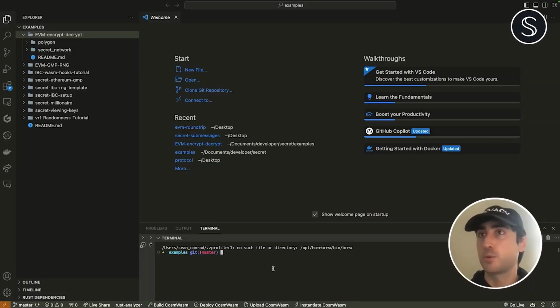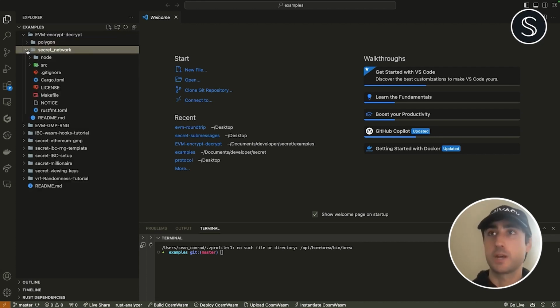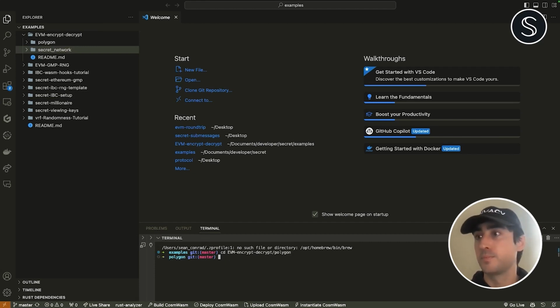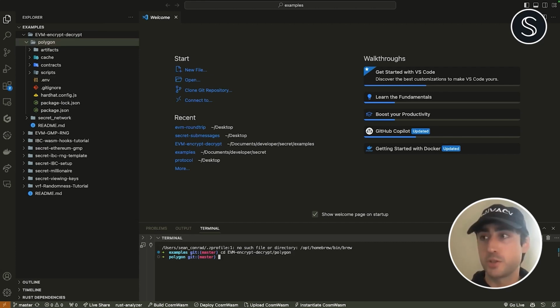So the example repo that we're going to be working with today is this EVM encrypt decrypt. And you'll see that if we look at the folder structure, there's two pieces to it. There's the Polygon contract, and there's also the Secret Network contract. We're going to start by installing the dependencies for the Polygon contract. So let's cd into EVM encrypt decrypt Polygon. Now I'm in this Polygon folder, and the first thing we're going to do is install those dependencies by running npm I or npm install.